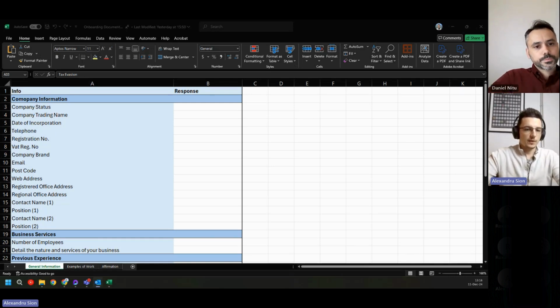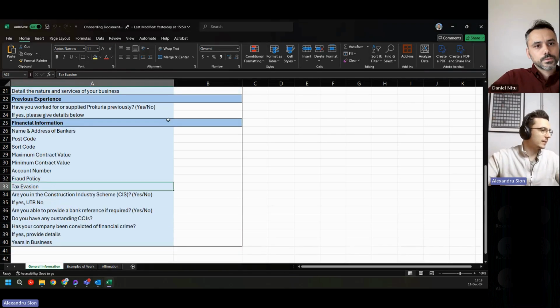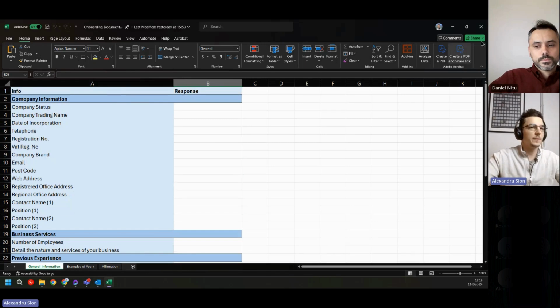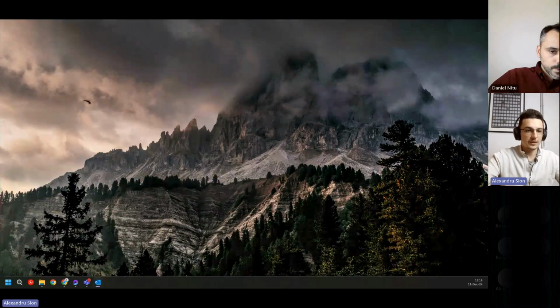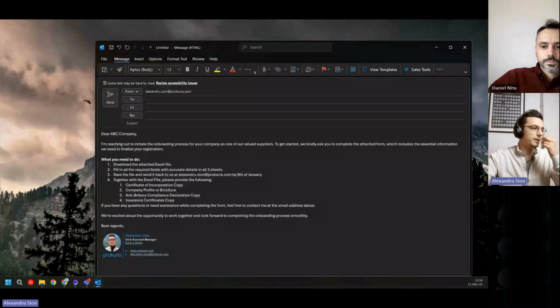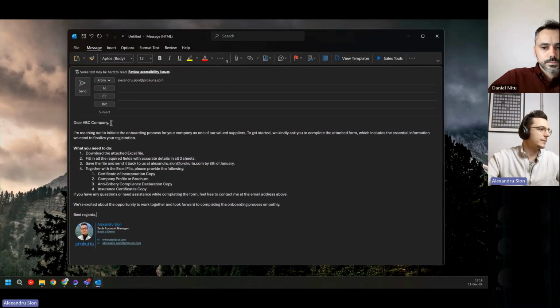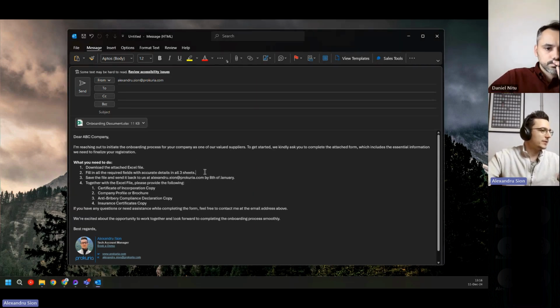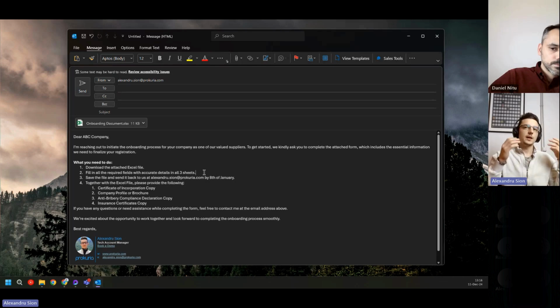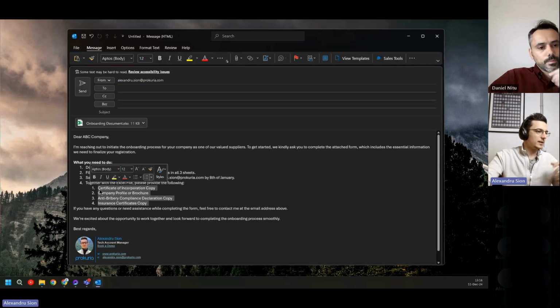So the next step, after validating that this is the actual information that I need, is to go and formulate an email. I've gone ahead and prepared one. In here, I'm saying I'm reaching out to initiate the onboarding process. What you need to do is download the attached Excel file, which I haven't attached, and I'm going to do that now. And then I give them some instructions. Basically, their process is to download the Excel file, complete all the information from it, then attach the documents required here, and send it back to me.